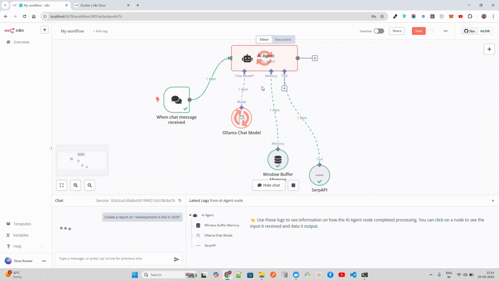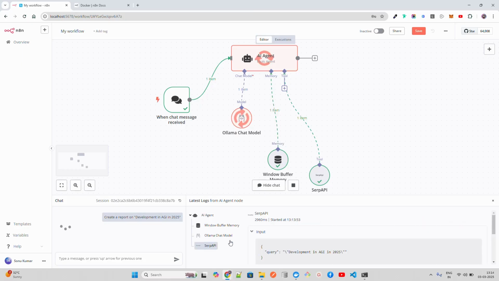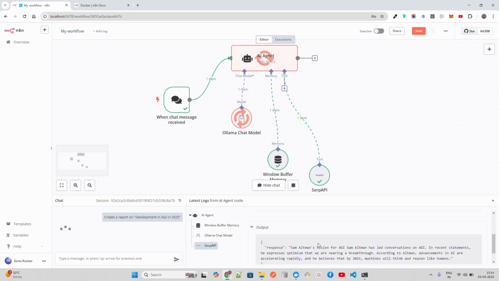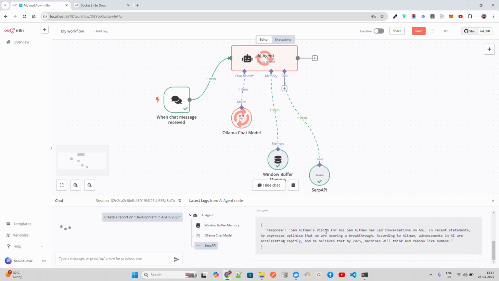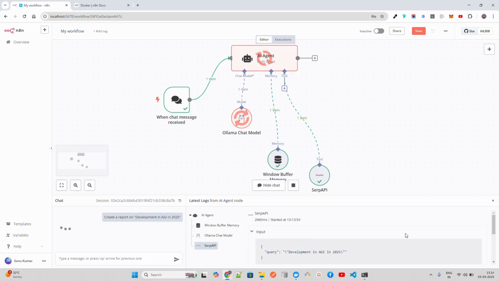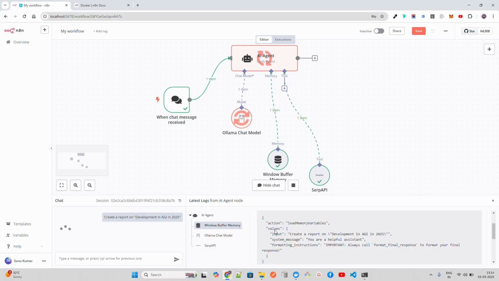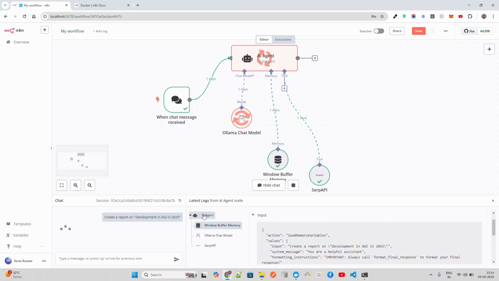Now here you can see the AI agent is right now working. SERP API has done its work. Window buffer memory has done its work. If you look here, SERP API has given you something on development. You can see it says Sam Altman's vision for AGI has, and so on. It has given you the output on this. And then in your memory, you can see it over here: input, system message, formatting instructions, and so on. And now the agent is working on it.